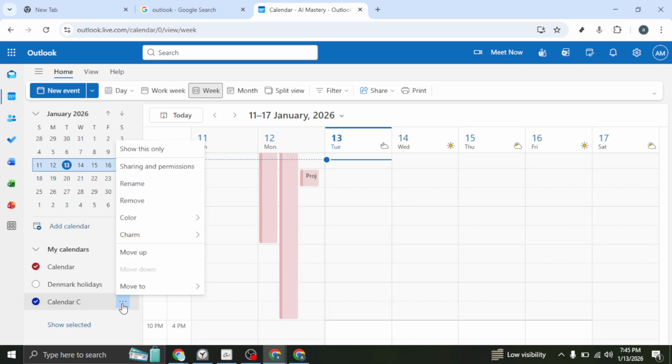Take a moment here to double-check you've selected the correct calendar. Removing the wrong one can be frustrating, especially if it contains important events. From that menu, click Remove.